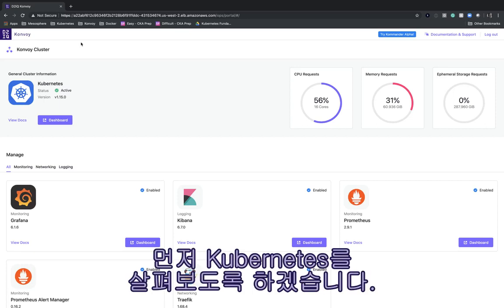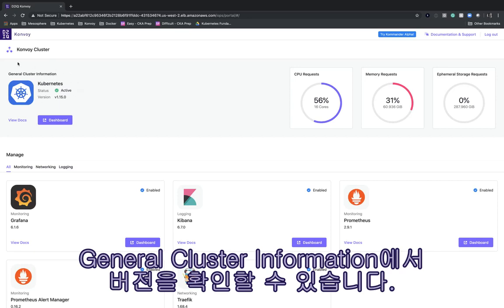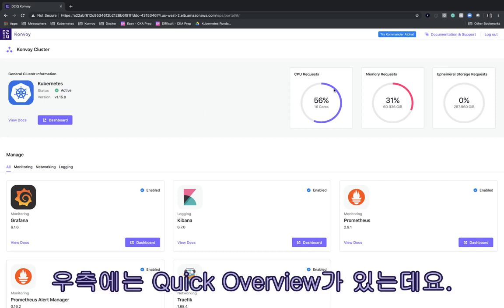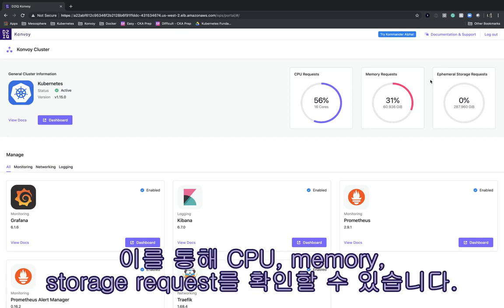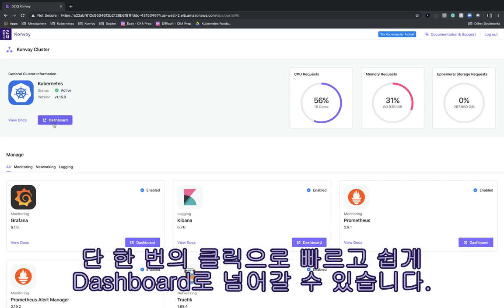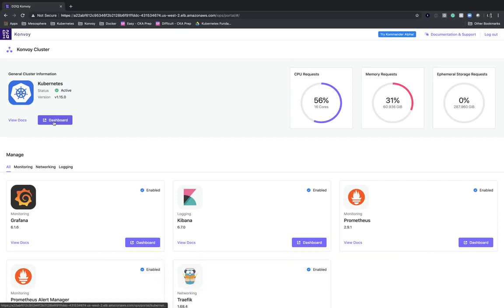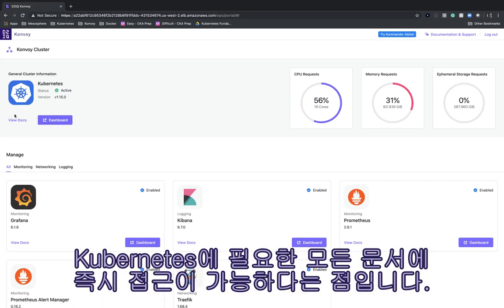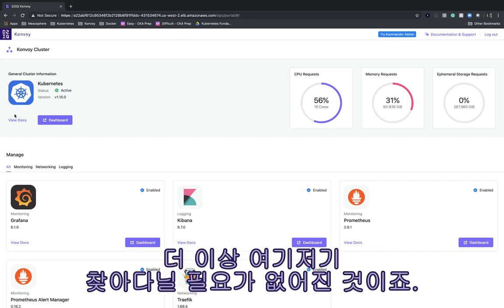Let's first take a look at Kubernetes. As you can see from the general cluster information, I'm running core Kubernetes version 1.15. One of the things you're going to notice on the right is a quick overview so that you can see what CPU requests, memory requests, and storage requests look like. You can see that I have easy access to the dashboard with a single click. Before I go there, we also give you immediate access to any of the documentation you're going to need from Kubernetes, so you don't have to peck and hunt.